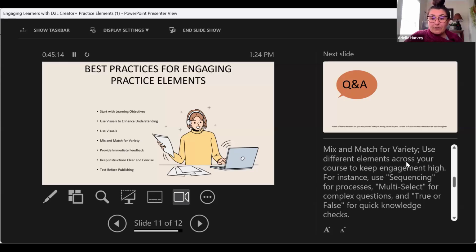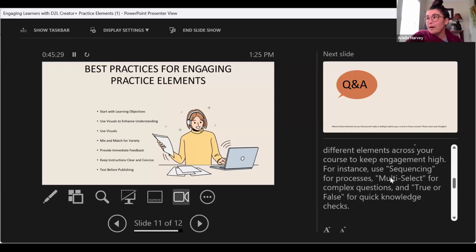Mix and match for variety. So you want to use different elements across the course to keep the engagement high. For instance, sequencing for processes, multi-select for complex questions, and then true or false for quick knowledge checks. So you may get comfortable using one or two of them, but you want to try practicing a variety of them to keep the students engaged with your content.